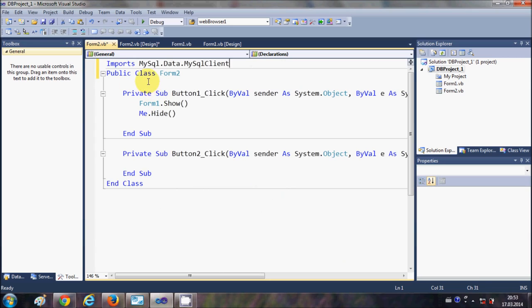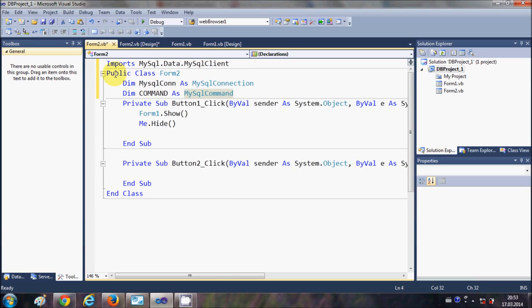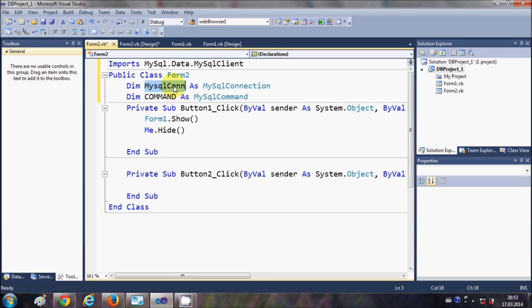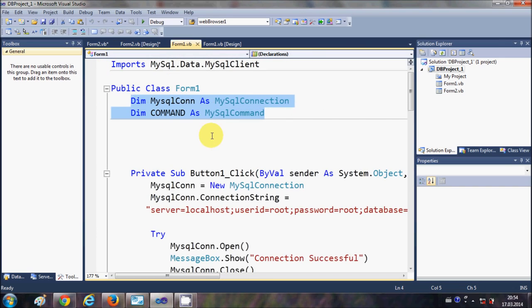So I will just copy it and explain them. At the top of your class, after the declaration of Public Class Form2, you can declare these variables. First variable is Dim MySQLCon As MySqlConnection, which is the connection to the database, which will accomplish the connection to the database. And this is Dim command As MySqlCommand, which will help you to execute a query to the database. Okay, so just add these two lines as you have done in form 1.